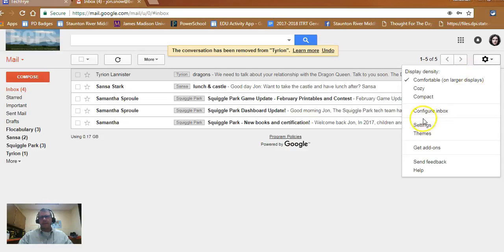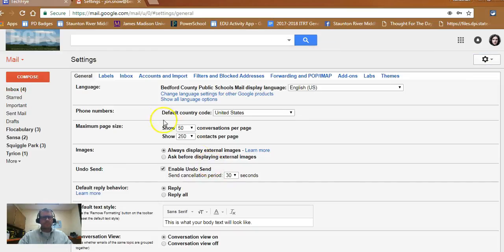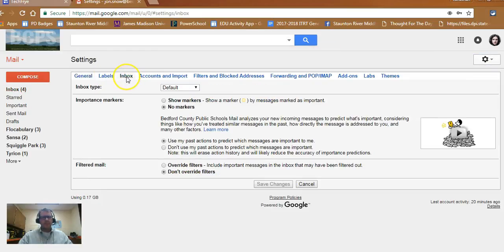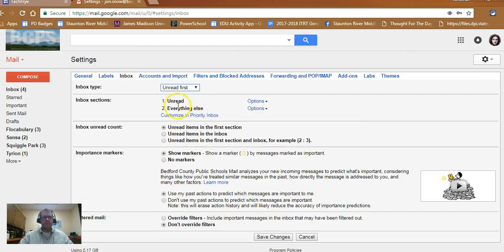Let's go back over to your settings. We did labels. Now we're going to do inbox, and you'll notice that the inbox type is default. It gives you an opportunity to put important ones first, unread ones first, starred ones first, and so forth. So I'm going to click unread first, and it'll put all my unread emails first. I want up to 25 unread ones done. Everything else is my next option.